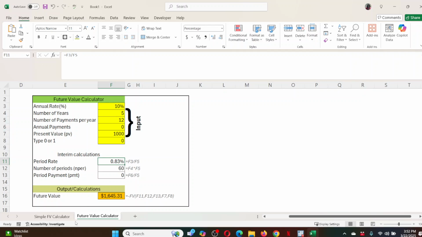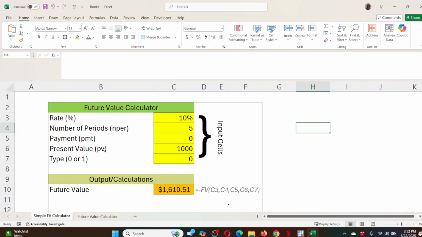So that's the future value calculator, and that's the simple future value calculator.